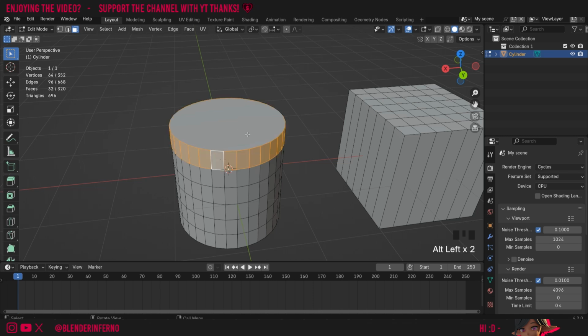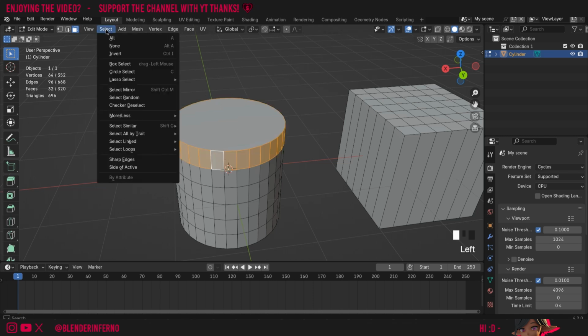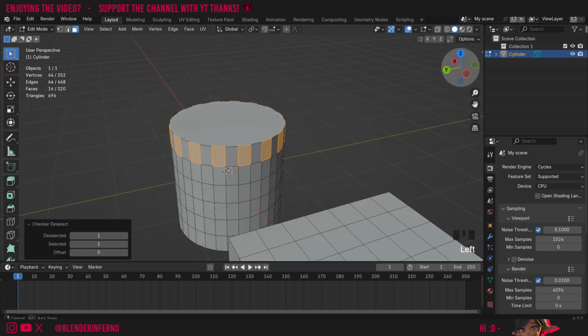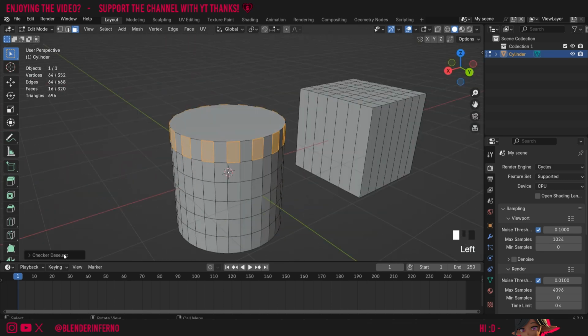Also, if I press 3 on the keyboard to make sure I'm in face select mode and press Alt left click on this set of faces here to select that loop, we can also come to select and choose check or deselect. You'll notice this will now deselect every face in between, and here a little box called check or deselect will appear, and I can left click to open it, and here I can make some adjustments to how this works. So for example, I can make it so for every 2 selected ones there's 1 unselected, and so on.